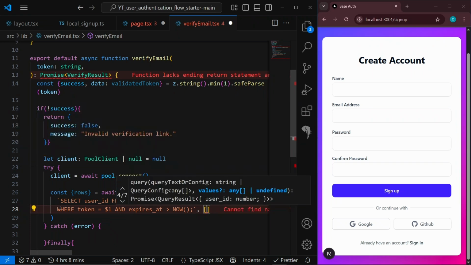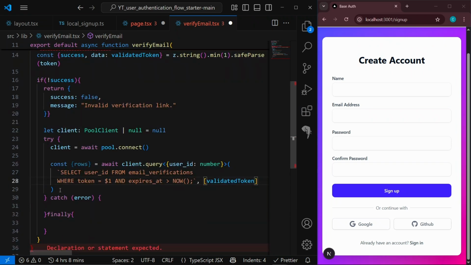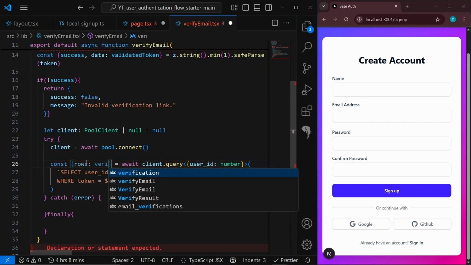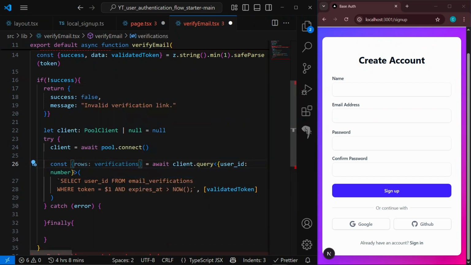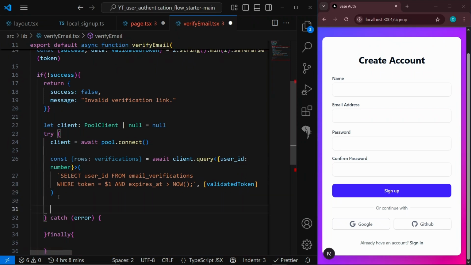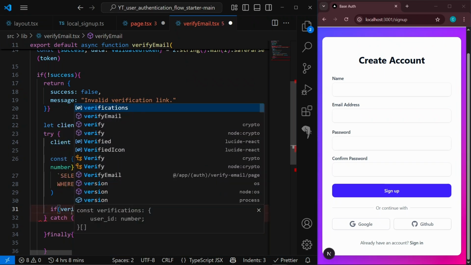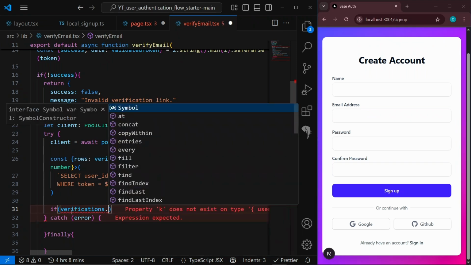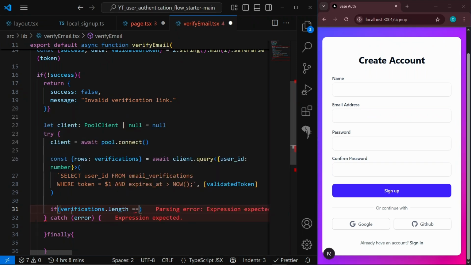Now after getting that from the database, let's rename our results to verifications. After getting that from the database, we need to first check if we actually got any result from the database, if there is a token in the database and the token has not expired. So we're going to have a conditional statement here. We're going to say if verifications dot length is equal to 0.